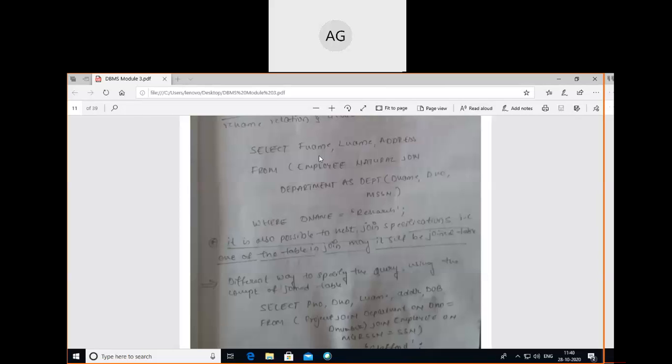Okay, in a similar example, select the first name and last name of that employee as well as the address of the employee. In the FROM clause I am using employee natural join department. He has not given any specific columns, so in that case I am using the two tables, employee natural join department. Employee is one table and department is another table. In the department table, he has not given anything.